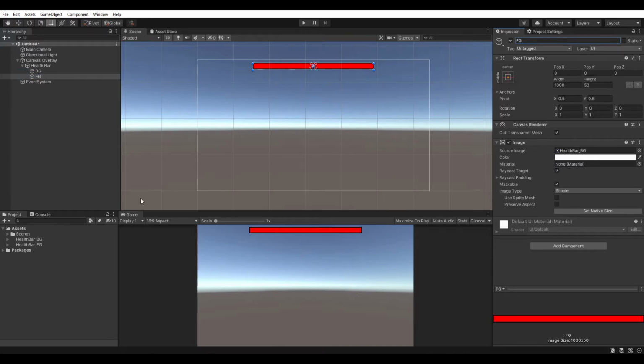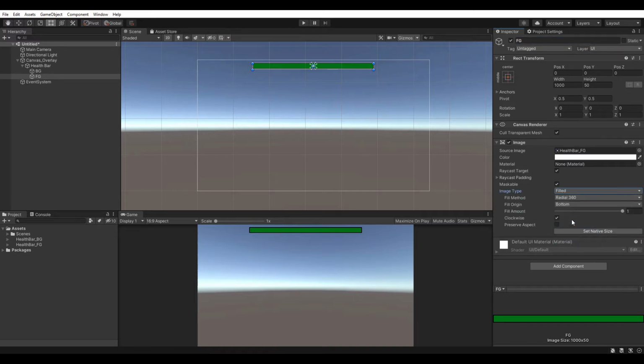And the next thing I'm going to do is drag my foreground image from the project window into the source image property. We're almost done with setting up the images for our health bar. The last thing we need to do is change our foreground image so that we can dynamically change the portion of it that is going to be rendered at any given moment. So with the foreground image selected, in the inspector, for the image component, go down to the image type and change it from simple to filled. This will reveal a few other properties that we can change.